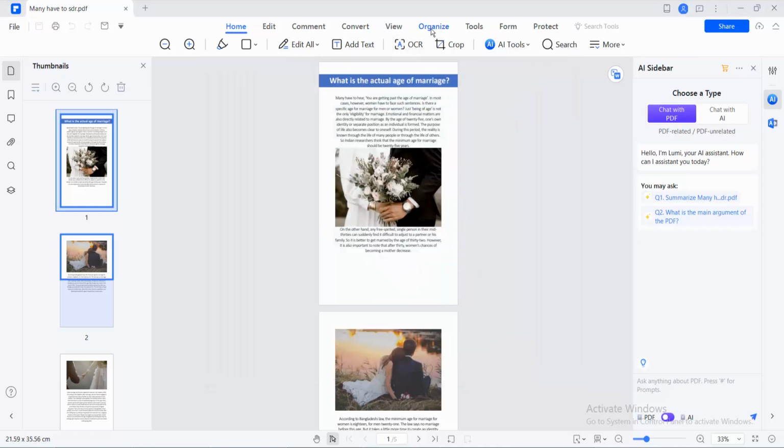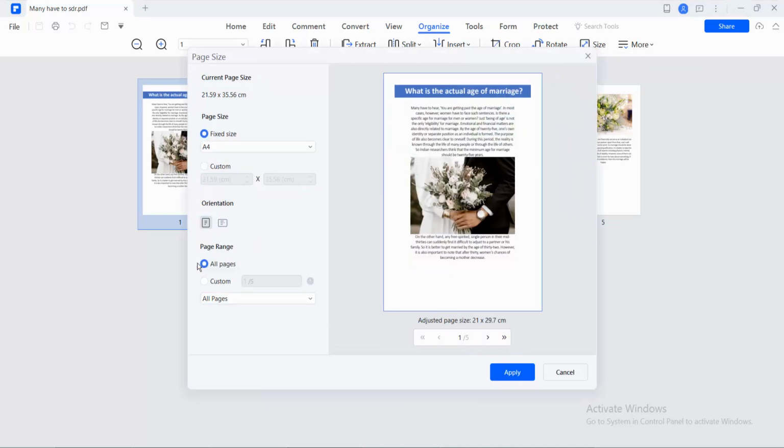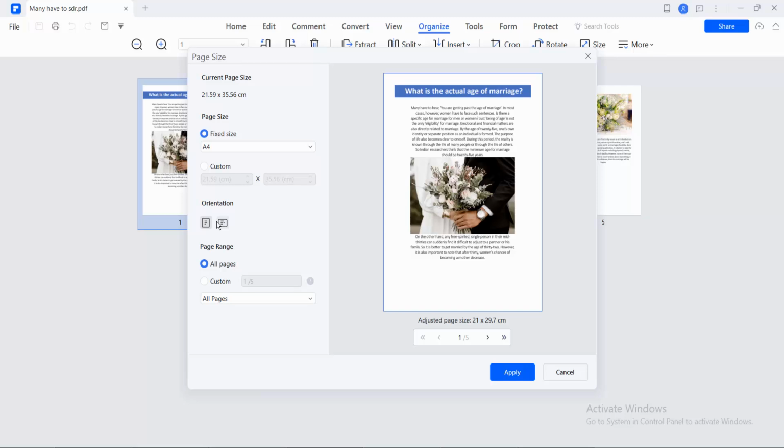Now select the Organize option and select the Page Size option. And I'll convert all of these pages to A4 size. I've already selected A4 size, see this box. Now select A4 size. Also you can change the page orientation. You can make it landscape or remain portrait. Now we will select Apply.